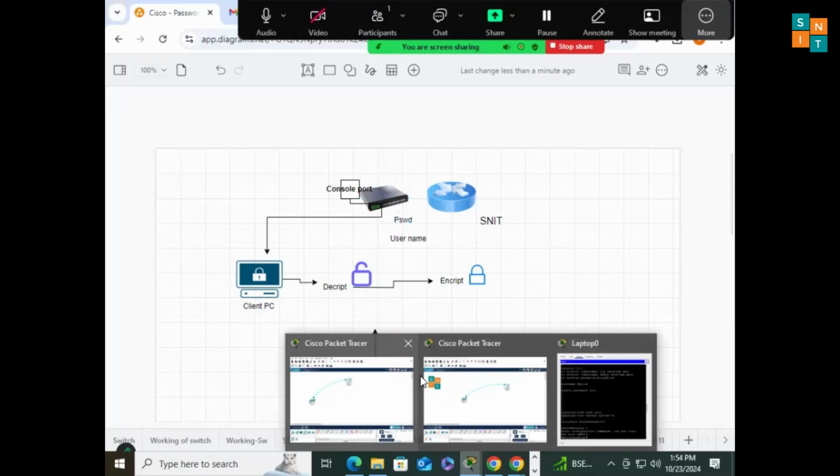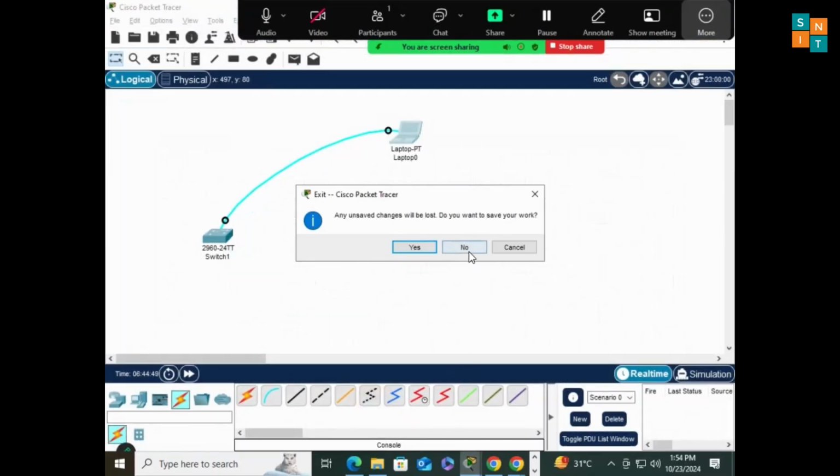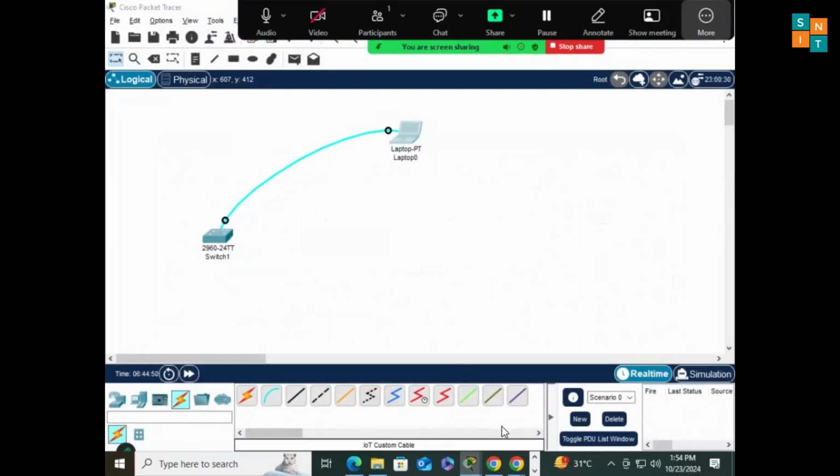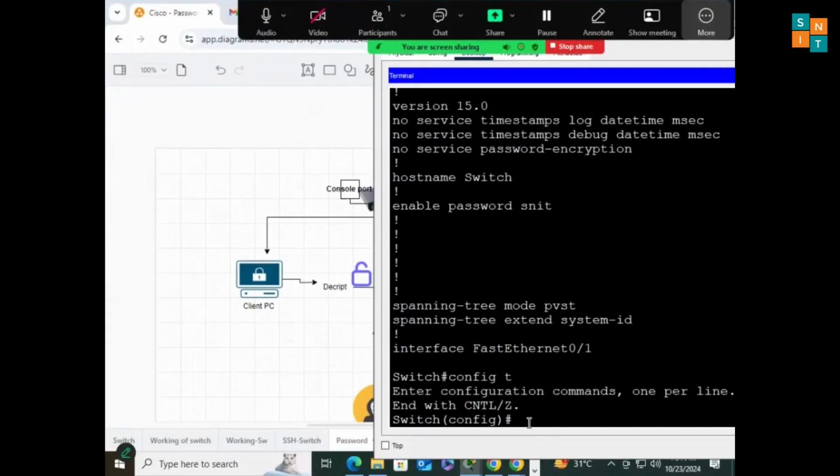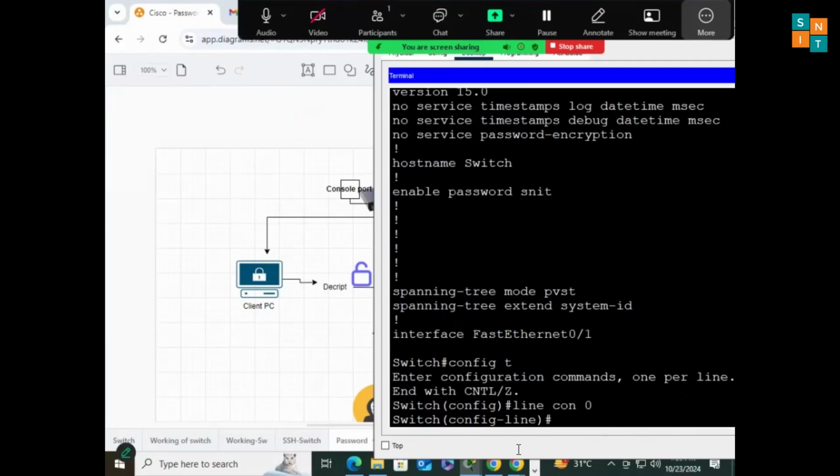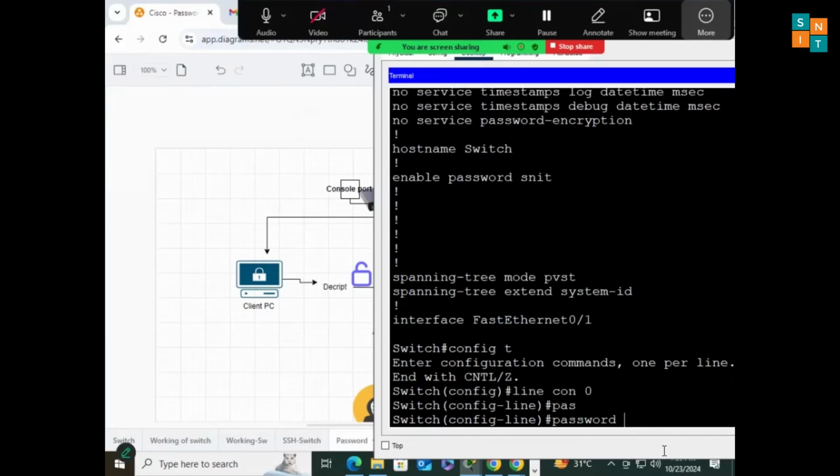Now, what is that one more password which we can set here? That password is the line console password. To assign the line console password, you can use the command line console 0. Enter. Now here in line console 0, I'm going to give a password.